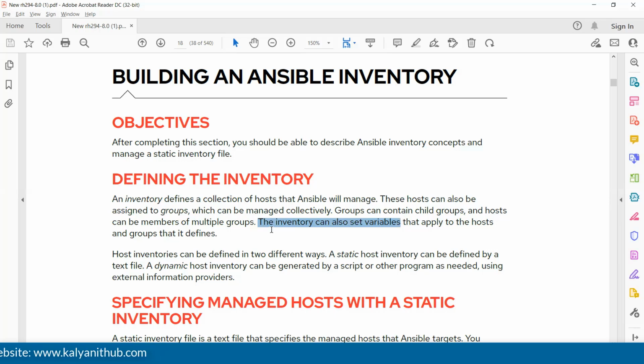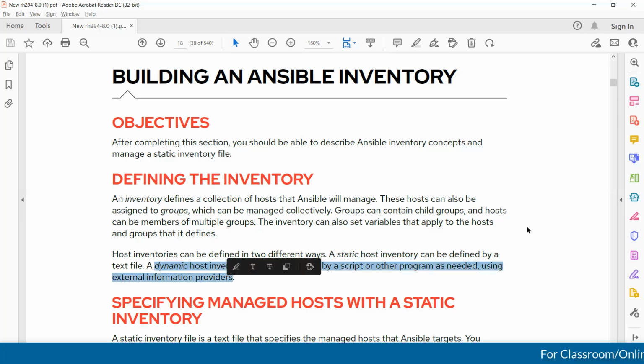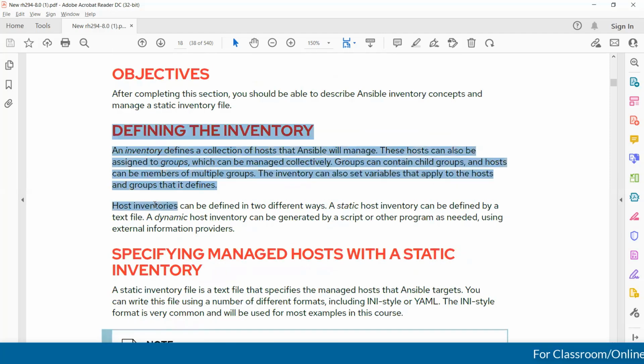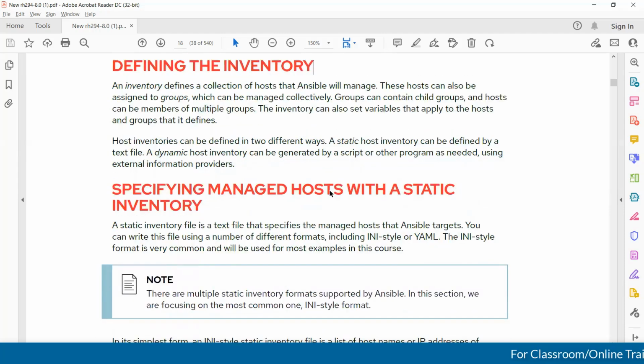The host inventories can be defined in two ways. One is static inventories, which can be defined by a text file, and the other is dynamic host inventories, which can be generated by a script or other programs as needed using an external information provider. So this is basically how it is going to work.